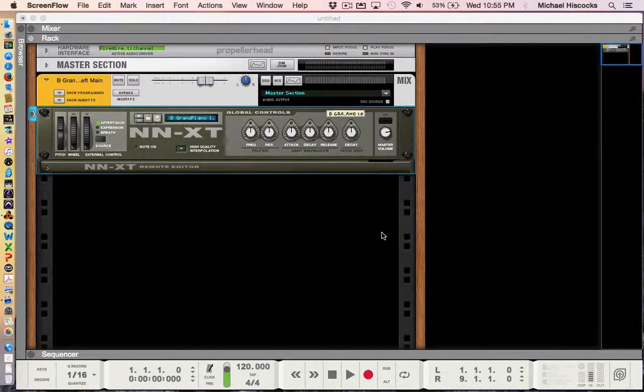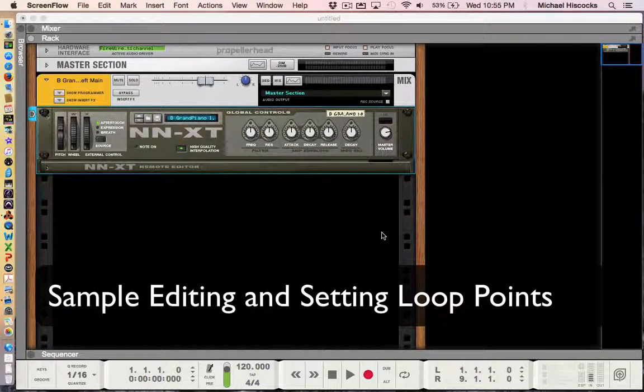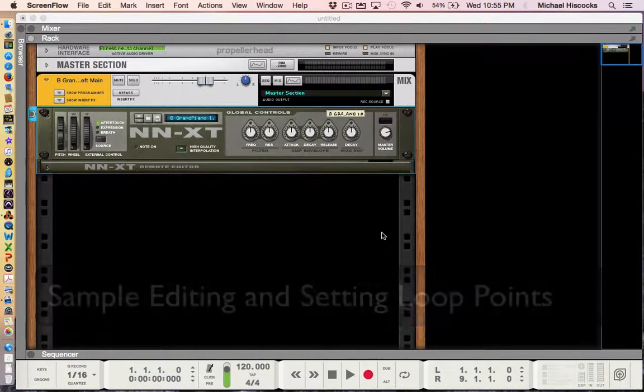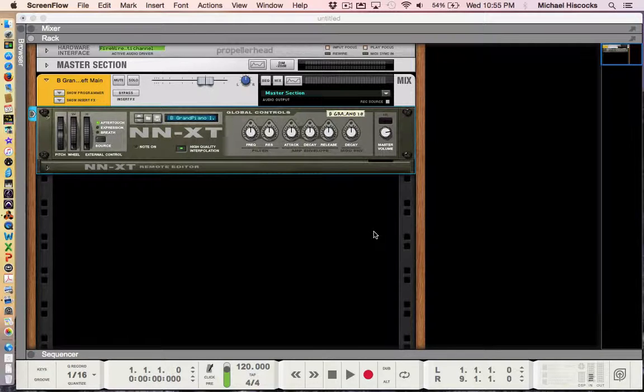Okay, I'm going to do a little bit of review and maybe add a couple of new twists to our discussion of the NNXT sampler in Reason. We started this last week. Remember, the controls that I demonstrate are controls that you would find on other samplers as well, whether they're hardware samplers or virtual samplers like this device. So I've added an NNXT to the rack, and it comes loaded with that piano sound.